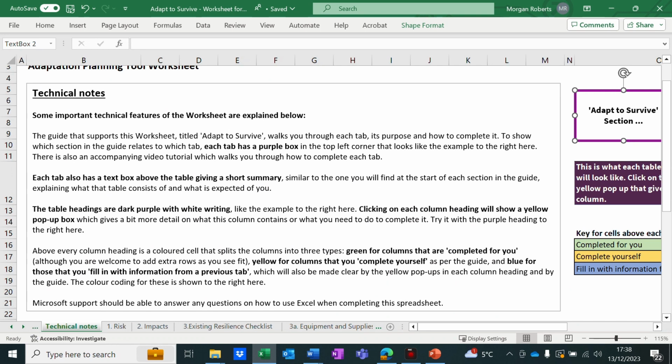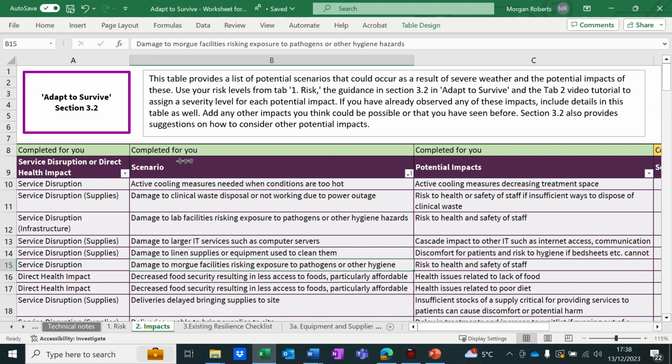The table headings for each table are dark purple with white writing, and clicking on each of these column headings will show a yellow pop-up box which gives a bit more detail on what that column contains or what you might need to do to complete it.